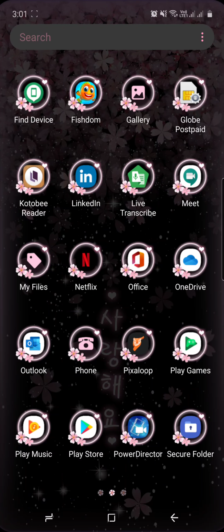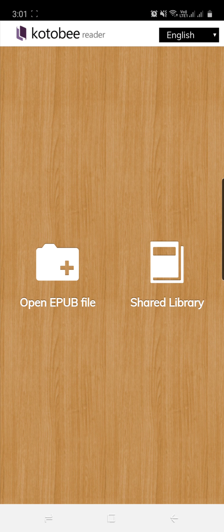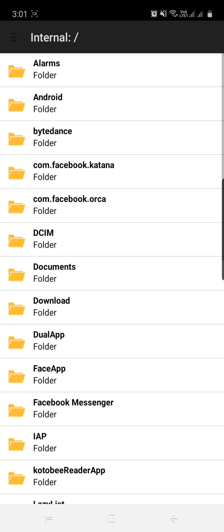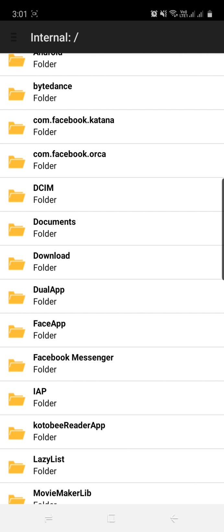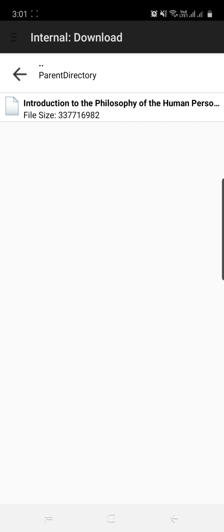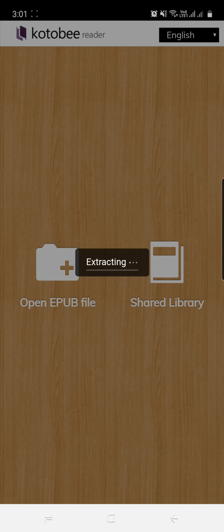So, pag na-download na, i-open nyo lang yung Kotobee Reader and then open EPUB file. Ngayon, hanapin nyo kung saan nakasave yung inyong dinownload. So, nandito siya, Introduction to the Philosophy of the Human Person. And then, you click that. Hintayin mag-extract. And while extracting, by the way, 600 plus MB itong ating e-module. Kasi, meron ditong mga videos and audios na kasabay.